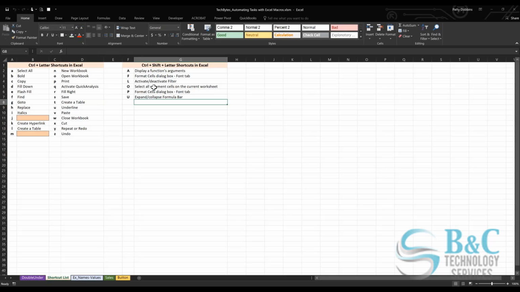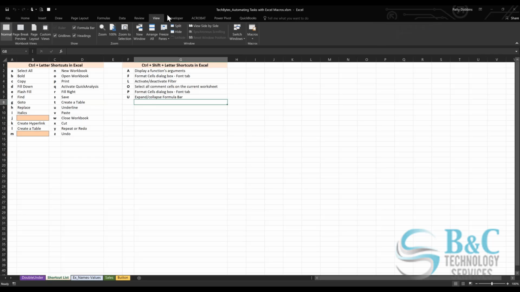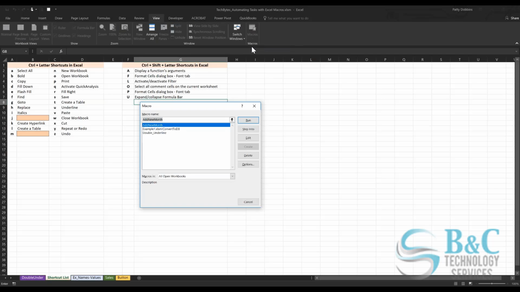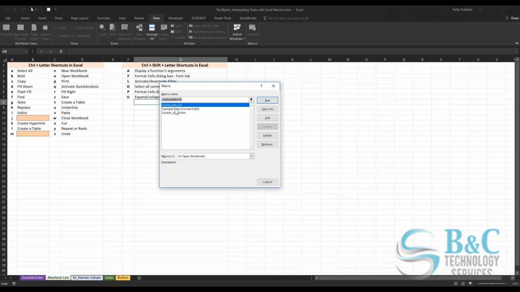The way that I can change that if I need to is by going up to the View tab, and then I can go to Macros. I can click on it, or I can click on the drop down and say View Macros. That's going to bring me up to this macro dialog box where I can see the macros that I have available in the workbooks that I have open. The one that I created was the double underline, you see there.